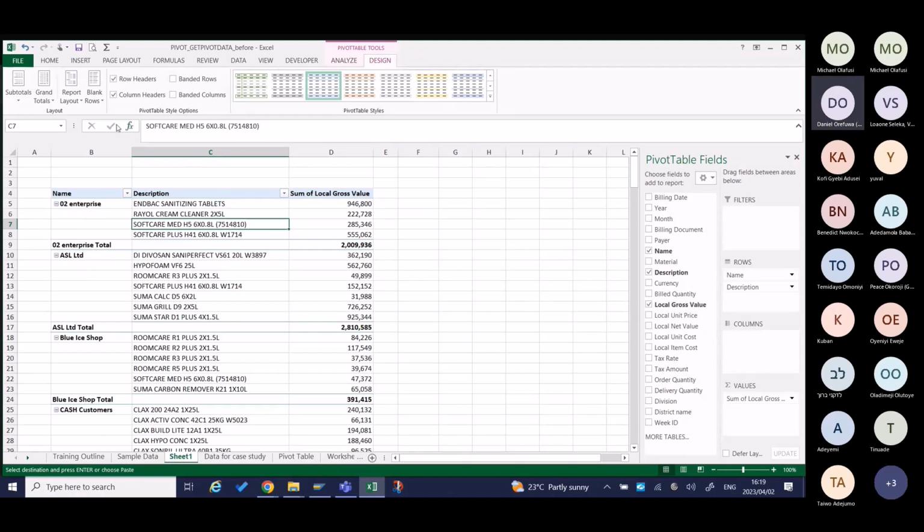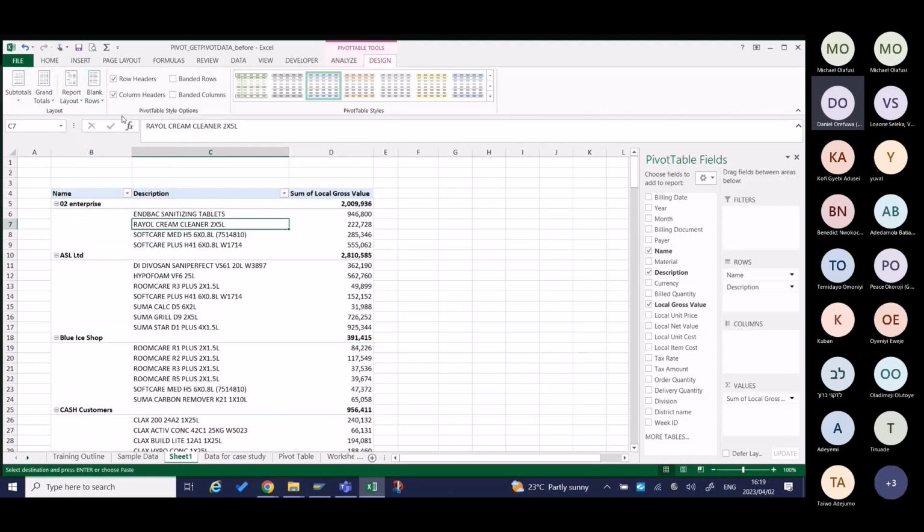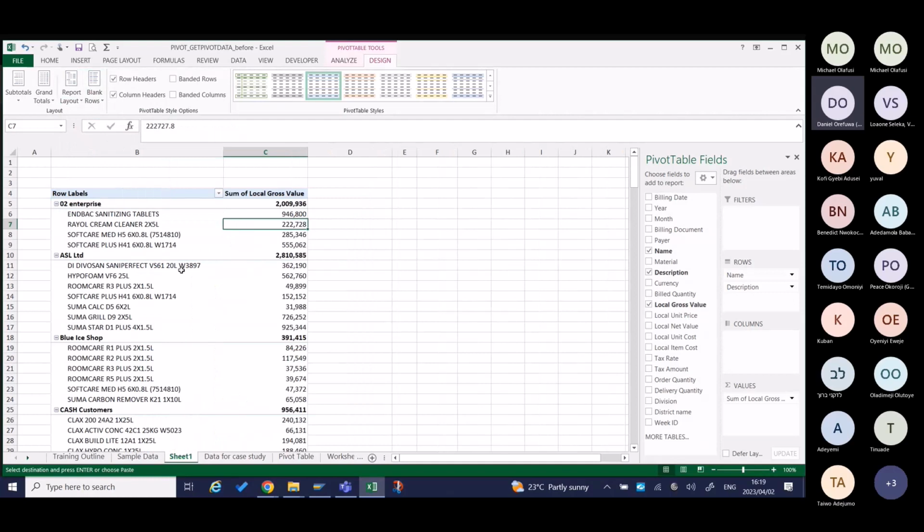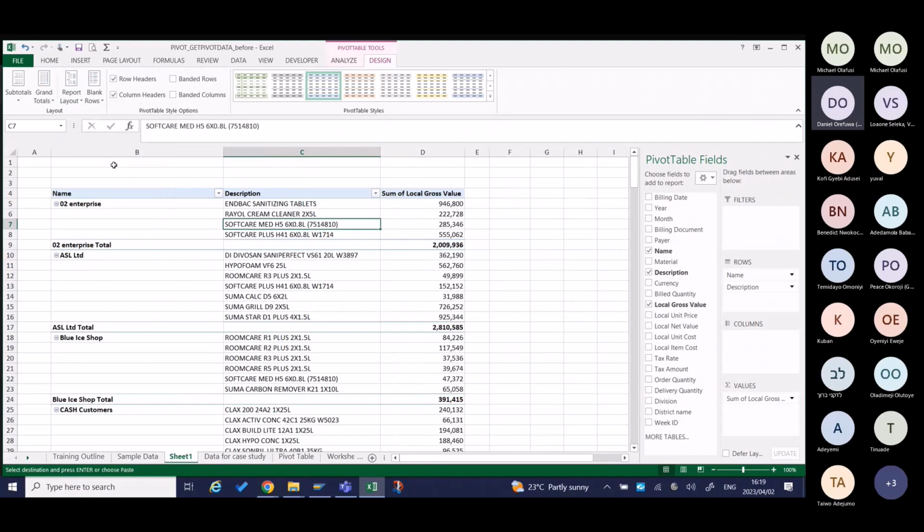But if I change this layout to the normal layout, which is outline, it won't be done properly. It won't list it out in front of the customer properly. It won't outline it looking like a good looking report. But if I change it to a tabular form, it gives me the column for names, that's the customer names. It gives me the description of what I sold to them and the value of what I sold to them. That's the first thing I like doing whenever I'm setting up a pivot table.